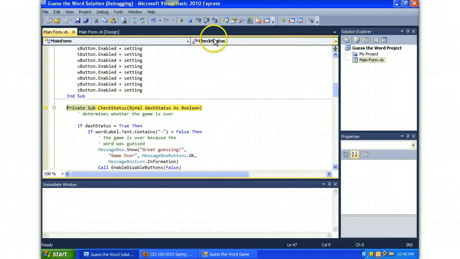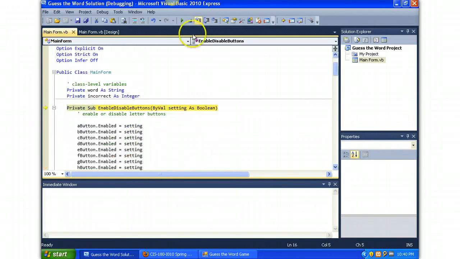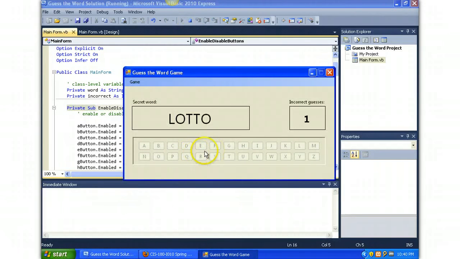Calling check status. Now we're calling check status. Dash status is true because they found 2 T's in the program. Now if word.label.text contains a dash, which it shouldn't now because they're all taken up, it should be false. There's our message box. Great guessing. It's going to call the enable disable buttons again, which is going to set all the buttons back to false because the game's over and they guessed correctly, and now I can start over again.